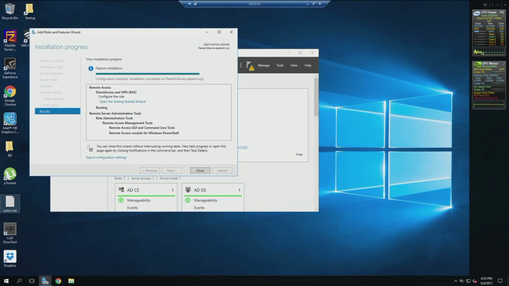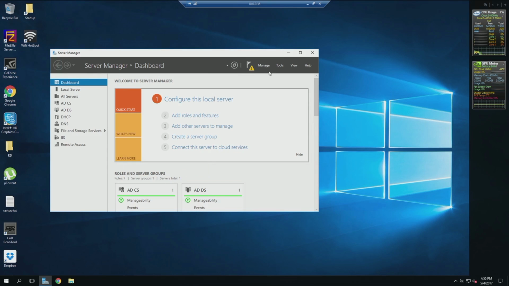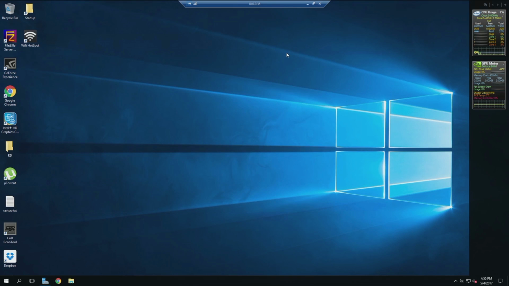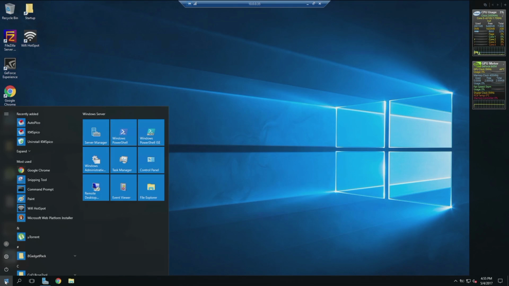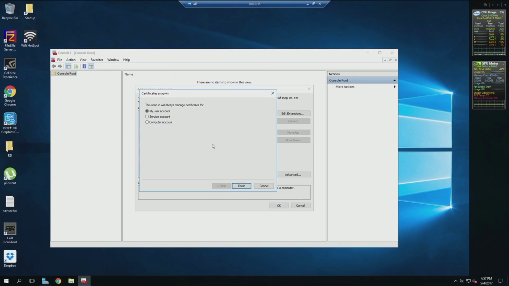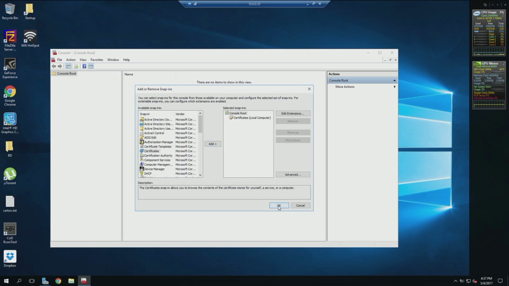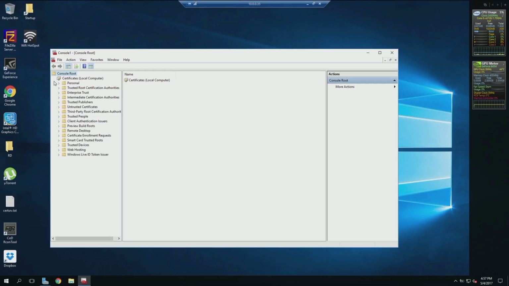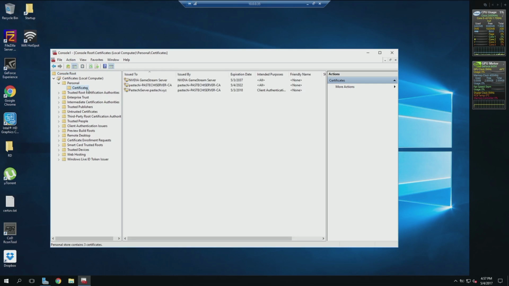Now that it finished, you will see the option to open the getting started wizard, but we're not going to do this, we're just going to do this manually, so we're going to close this, minimize the Server Manager for now, and go to the MMC again. We're going to file, add/remove snap-in, certificates, add computer account, local computer, finish, OK. We're going to expand this personal certificate, and here we're going to right click, all tasks, and request a new certificate.